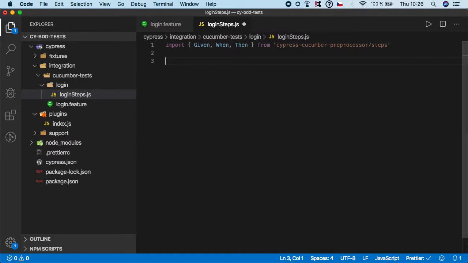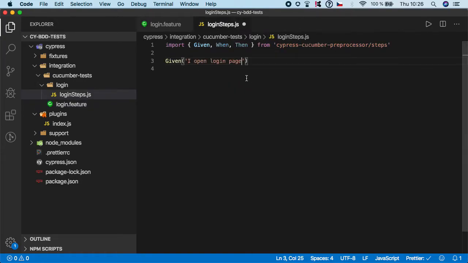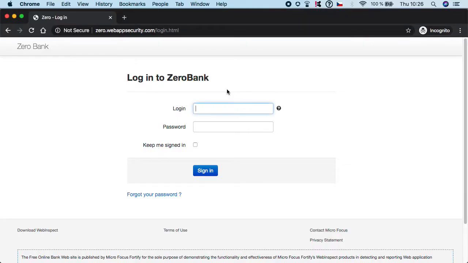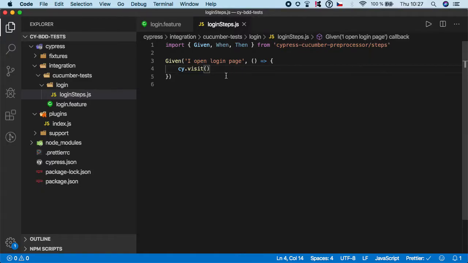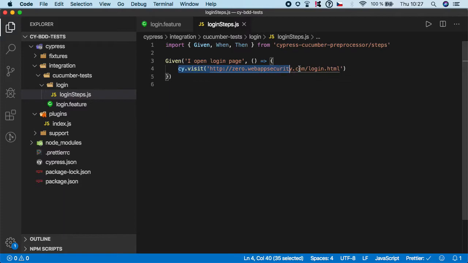And then let's start with defining our steps. First is Given. We need to copy this exact text because it will be matching by regex like this. And here we need to specify the code for this actual step. In our case, we need to call cy.visit and grab the URL. We are here at the Zero Web App Security slash login, so let's copy paste it. And that's pretty much it. We have our given step ready. Now when the feature calls this line, it will automatically go here and call this code, so it will visit this URL address.